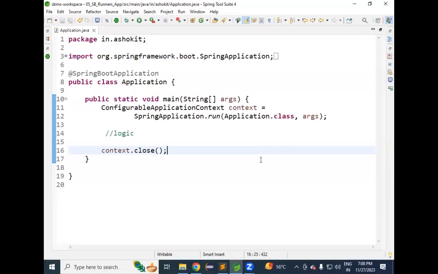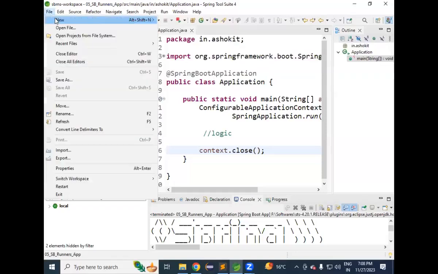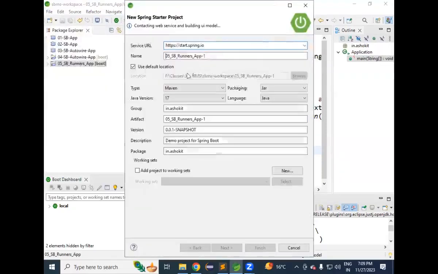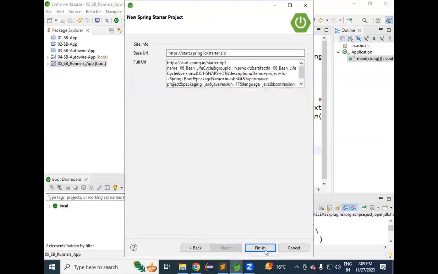Okay. Now let us see. I am going to create one class. Bean life cycle. New Spring Starter project. Bean life cycle. Next. No dependency. Next. Finish.